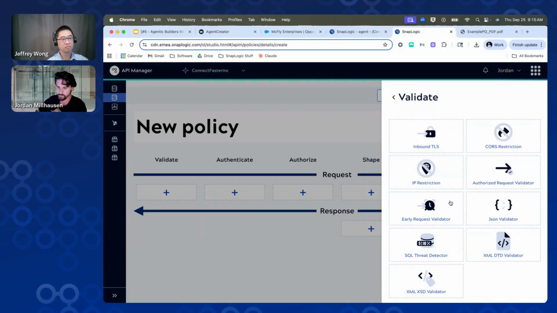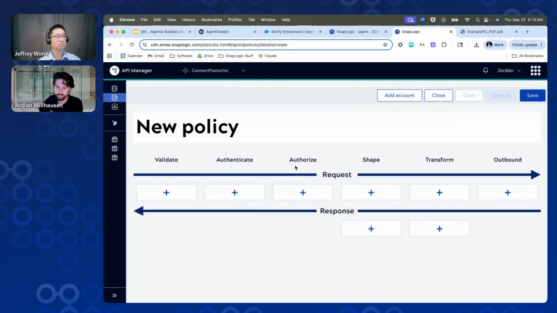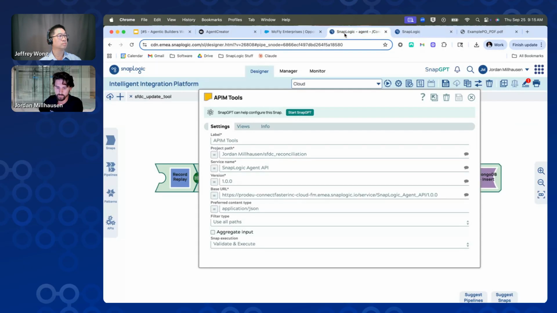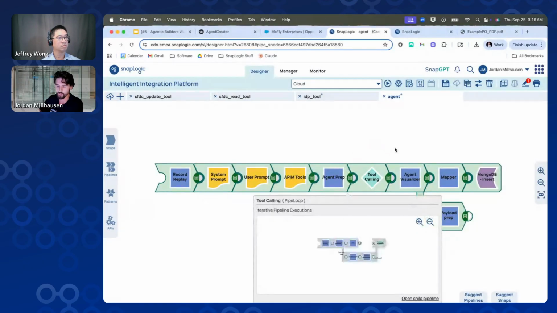So things like your validates and your authenticates, like your APIM API key authenticator, your JWT tokens, OAuth, you can set that all up within SnapLogic. And that's all we've done here is we've set up that service within our APIM, and we're just using that URL here. And then from there, this last snap is just restructuring so that the API can properly call the LLM. And that's all we're doing within this snap here, is the tool calling.